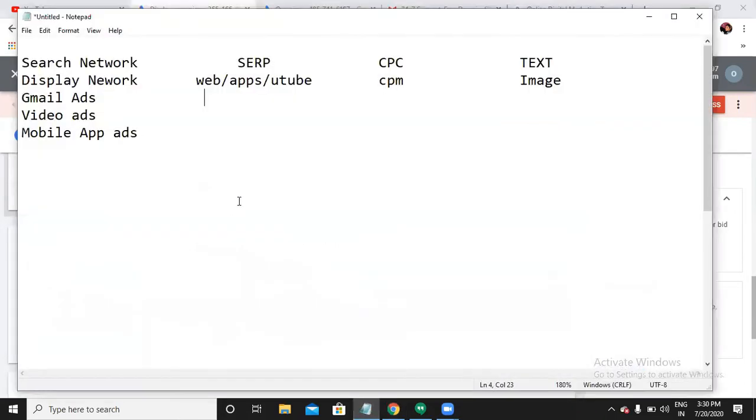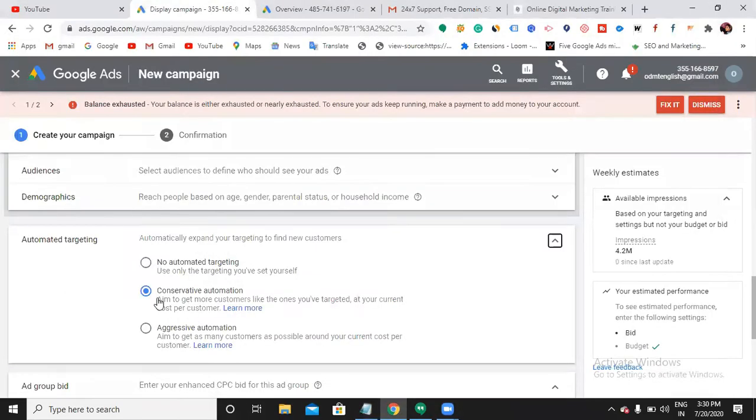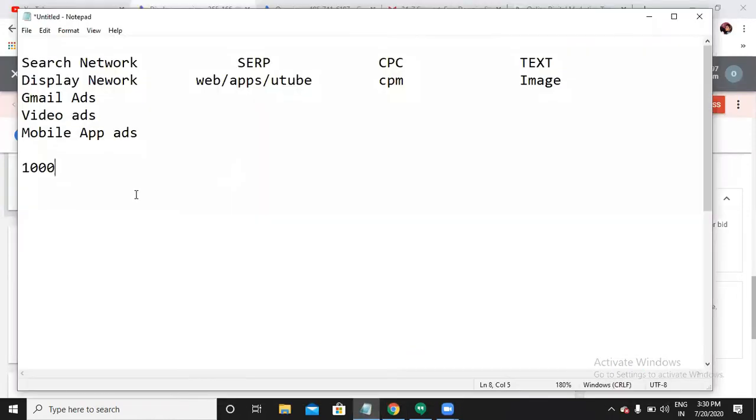Now let us assume that in my targeting, 1,000 people have come under my targeting. When I choose conservative, it aims to get more customers like the ones you have targeted. So apart from this 1,000 audience, it is going to reach out to the audience who are similar to my targeted audience when I choose this option.